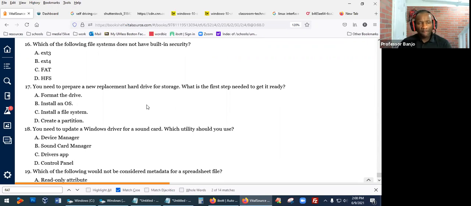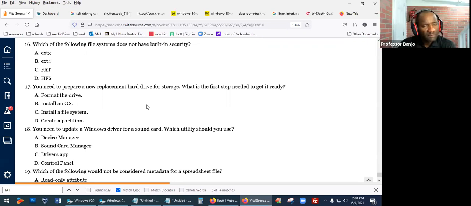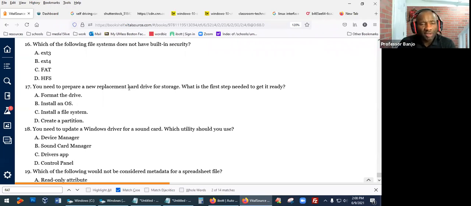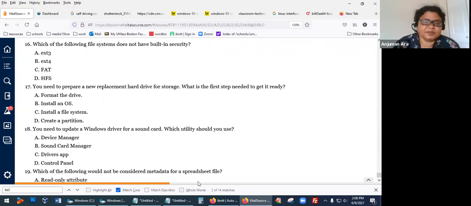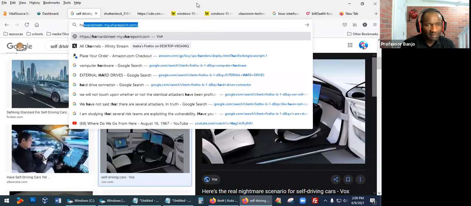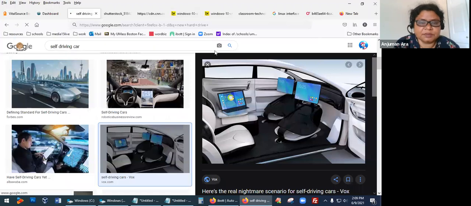You need to prepare a new replacement hard drive for storage. What is the first step needed to get it ready? A. Format the device. B. Install a file system. C. Create a partition. I think it's create a partition. All right, well, let's see that. So this is a new hard drive, right? A or D. I think format the drive, or D, create a partition.